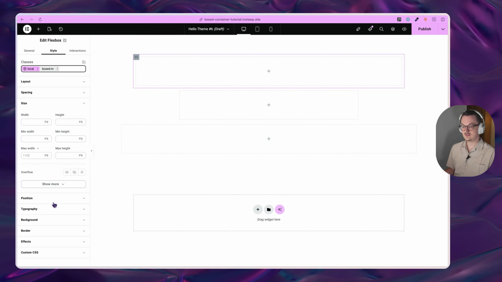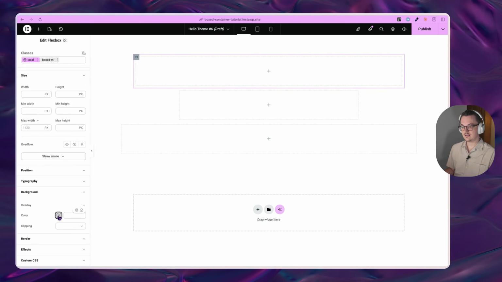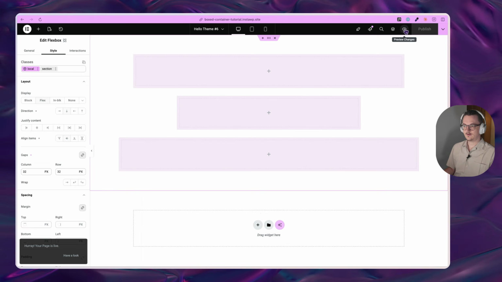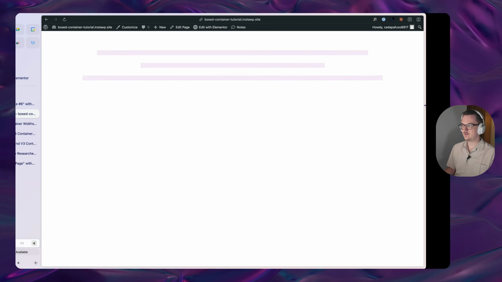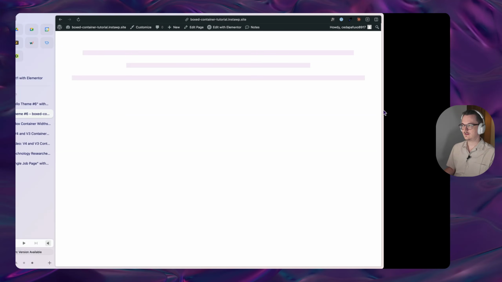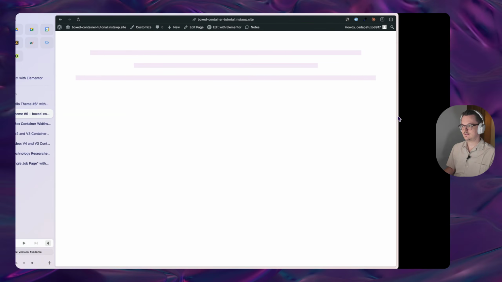So let's test it. I'm just going to give it some background colors so we can actually see if it has worked. Okay, let's go to the front end. They become a bit small because there's nothing in it. But now, if we start to scale this down, you'll start to see that the white one starts to shrink.